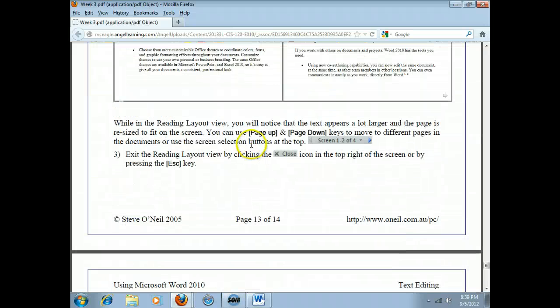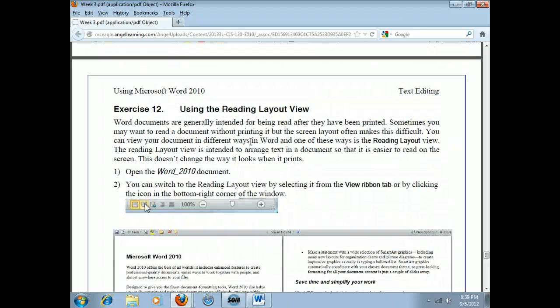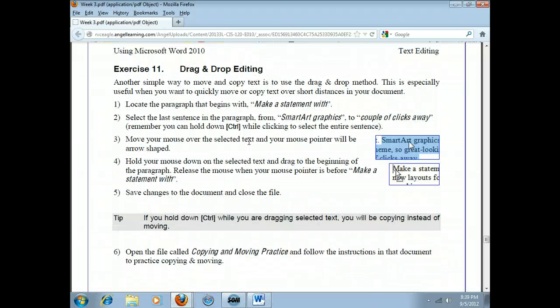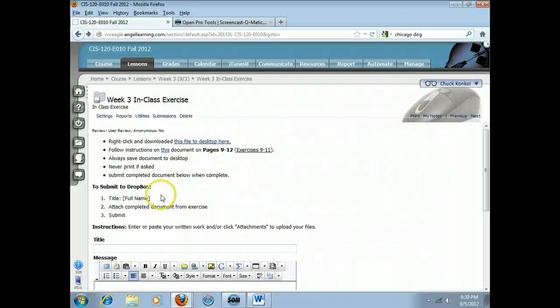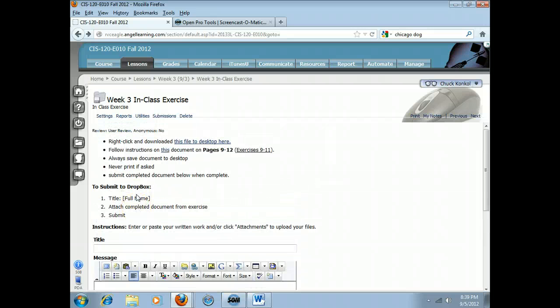So the way you're going to end it is the changes you have made throughout the exercise, just save those changes, and then basically upload those to the Dropbox as always, and then you're done with the in-class, okay? Now, if it does ask you to print throughout, as always, don't do it. So complete the document when you're done.